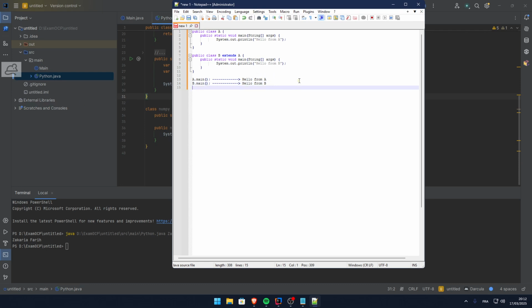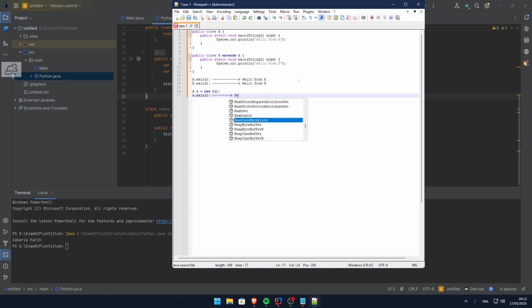Let's have A equal to new A and call A.main. What does this result in? This results in hello from A. Now let's have B, which is a new B. We create objects using the constructor and call main on null. This is going to result in hello from B. This is hello from A.